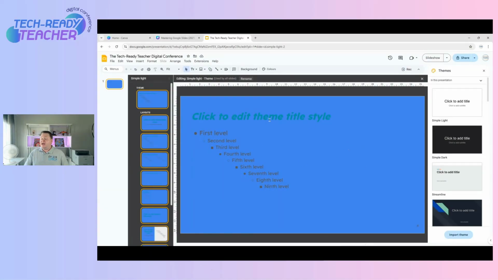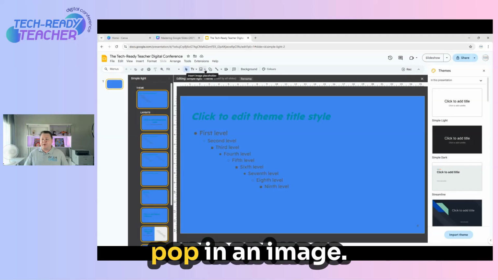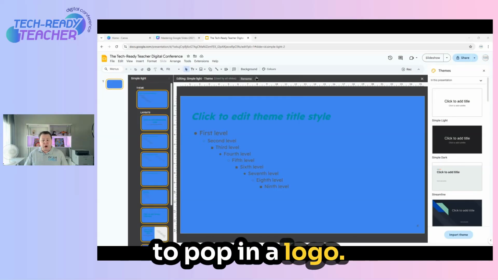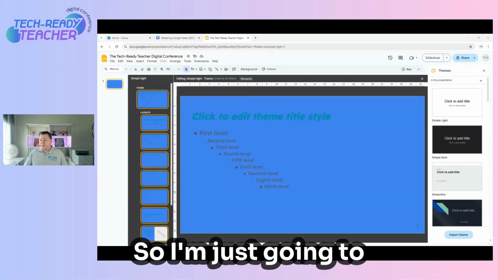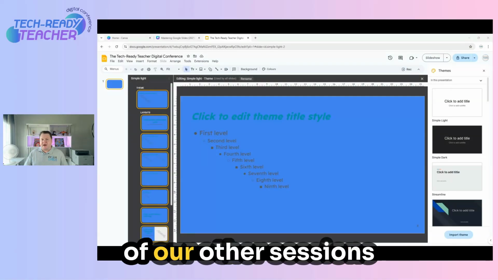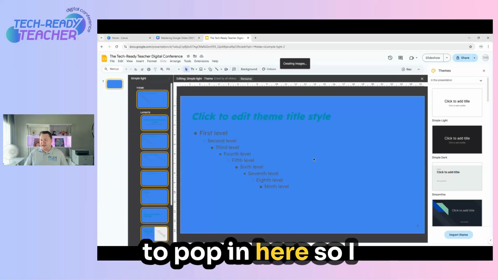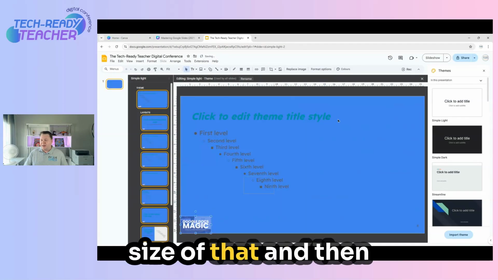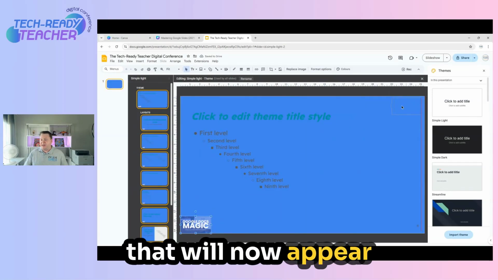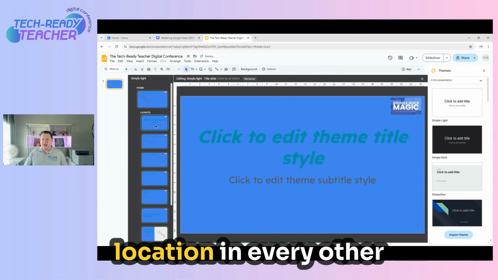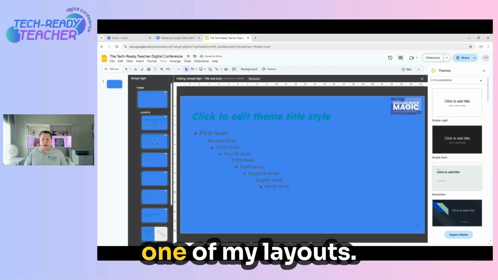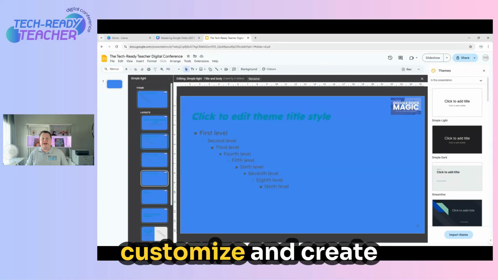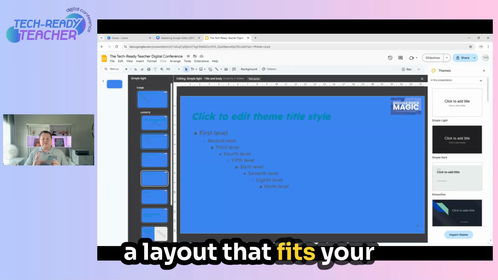simple here. In addition to this, we could also pop in an image. So maybe we want to pop in a logo, maybe it's a school logo. So I'm just going to select an image from one of our other sessions to pop in here. So I can pop that in there. I can change the size of that, and then that will now appear in that particular location in every other one of my layouts.